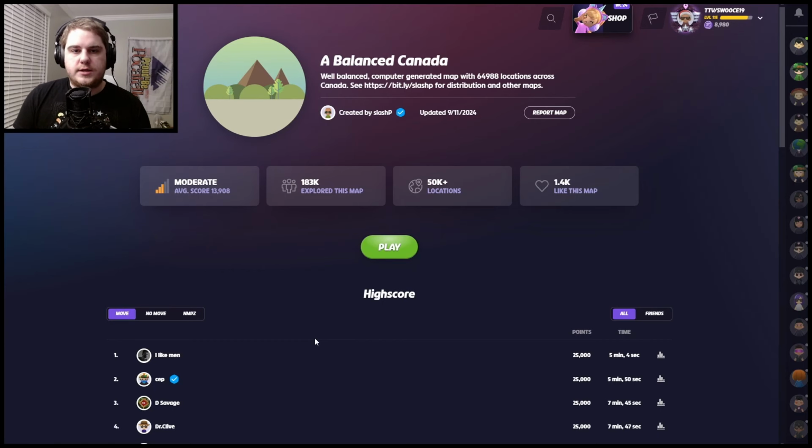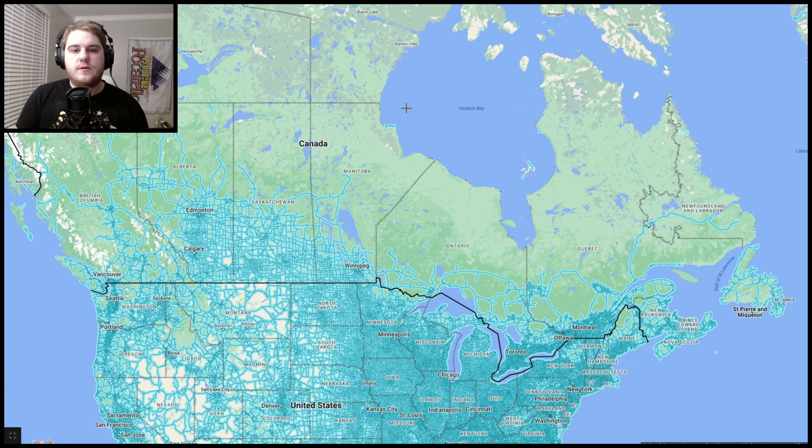And finally, a good way to practice the country is this map. It is A Balanced Canada by /P. There are just under 65,000 locations spread across all of Canada, every single province, every single territory. Not necessarily pinpointable, I don't think, but it is very, very good for province guessing and just getting a general idea of what provinces look like and what other parts of provinces really. So northern Alberta and northern Saskatchewan look kind of different from the rest of it. So getting an idea of what those look like and putting your skills to the test is always a great learning method. So that is it for Canada.